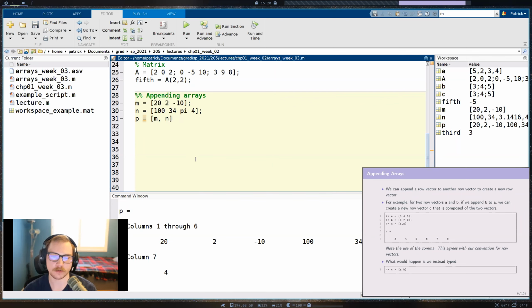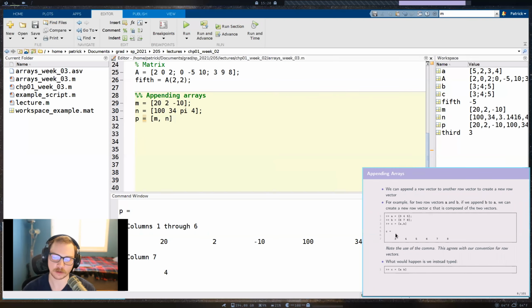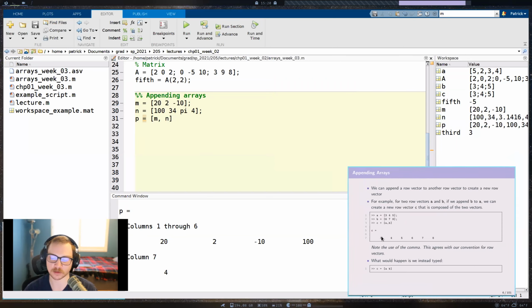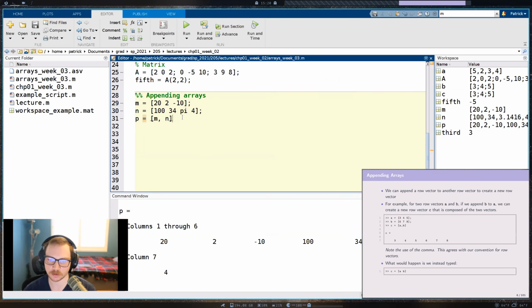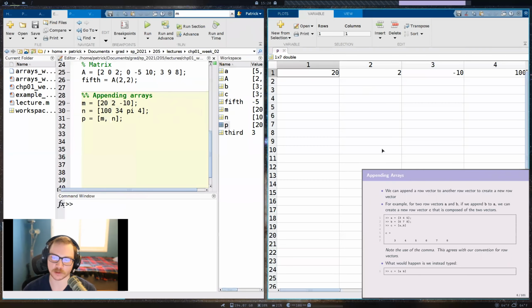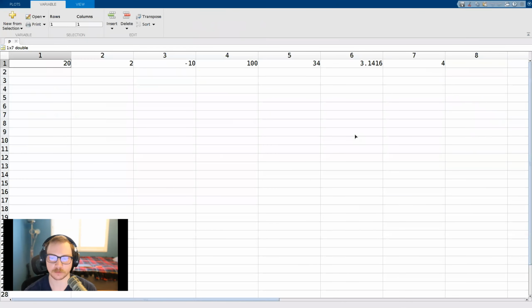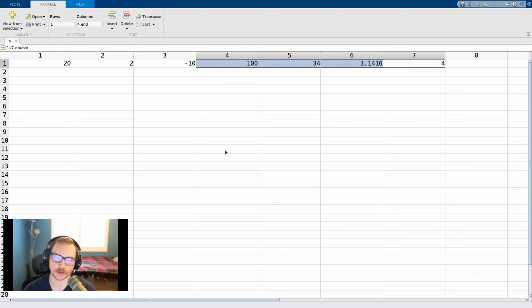M comma N. And so it ran, and I didn't suppress the output, so we could see it in the command window. It still looks a little weird just because of the length of this vector. So we can look at it in the workspace over here. I'll open that up. And here we go. So we have row vector M here, and then row vector N right there.